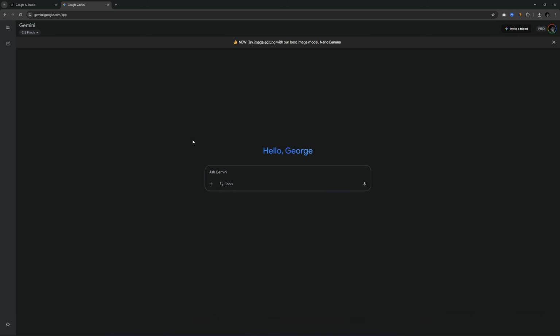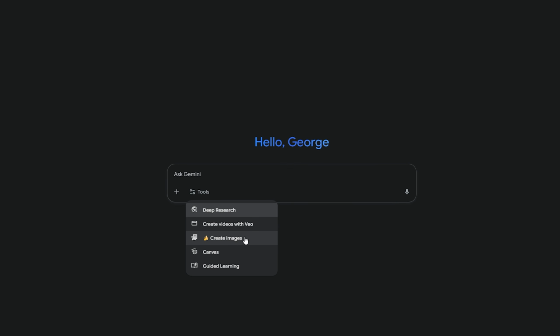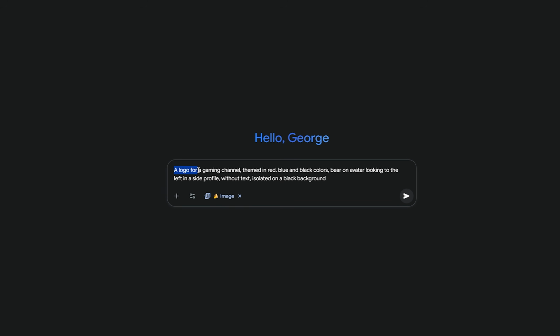So once you open Gemini, click on Tools and select Create Images with this banana icon. Then type your prompt. I'm going to paste mine and then we will go over it. So we begin by typing a logo for, then we're going to describe the theme of our channel or brand, any specific colors or shapes you want to include. I'm going for a gaming channel theme, so I've typed a logo for a gaming channel themed in red, blue and black colors, bear on avatar looking to the left in a side profile.